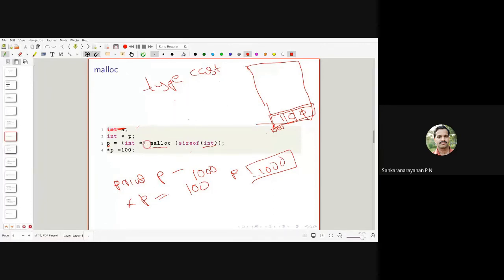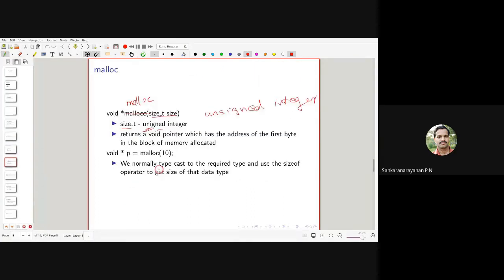So actually malloc returns a void pointer, and since in the newly allocated area we are planning to store integers, we are typecasting into int star. That's the idea. Normally it is a void pointer, which you should remember. Malloc, calloc as well as realloc, everything normally returns a void pointer, so we need to typecast into the required type.